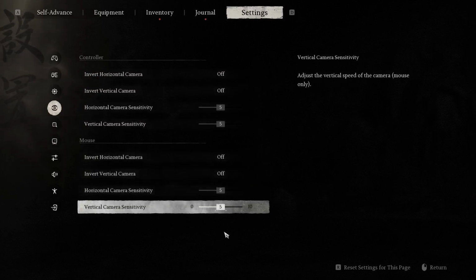So for example, in case of controllers, when you push the right stick to the right or move the mouse to the right, the camera will pan left instead of right and vice versa. So players who are used to inverted controls or prefer them might turn this on. When it's off, the camera will move in the normal direction you put the stick or move the mouse.